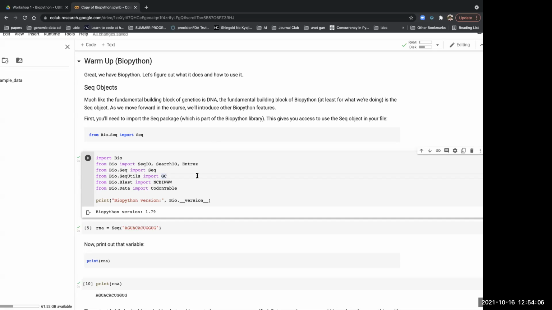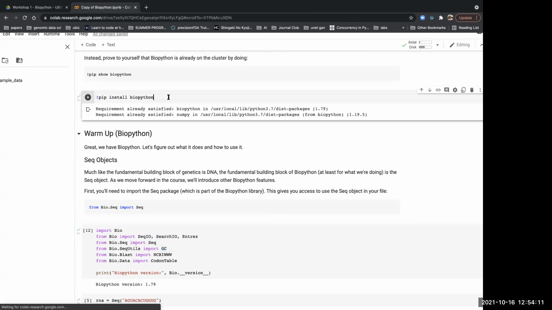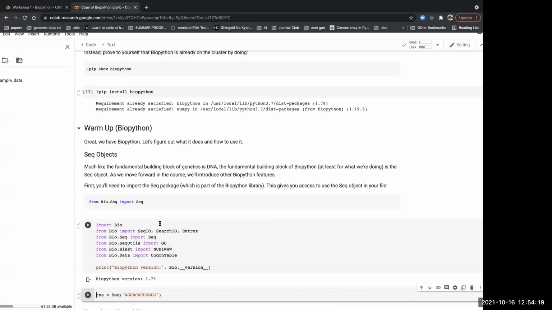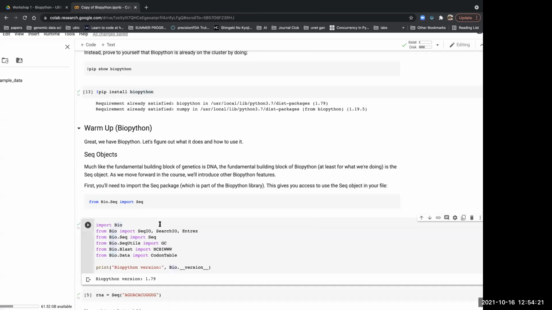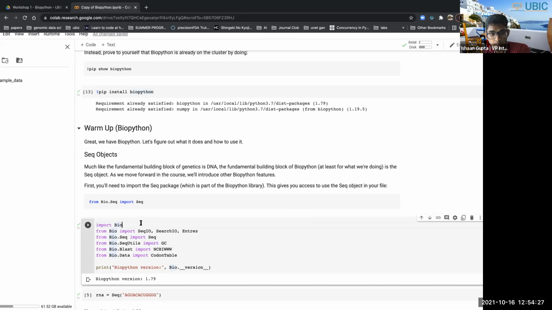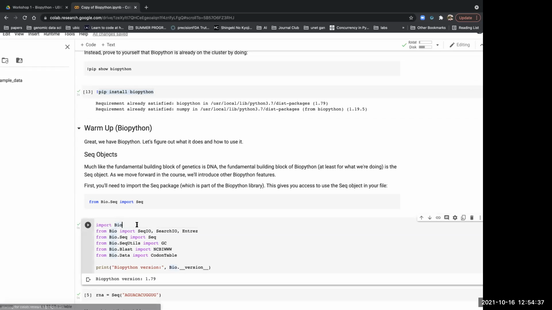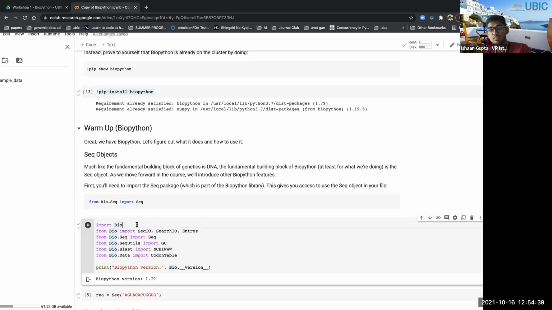I successfully installed Biopython. So it says requirement already satisfied when I run it again. But importing is problematic because it says no module named bio. Okay, so when you do pip install Biopython, it says requirement already satisfied, and when you try to import bio, it gives you an error. Okay, that's weird.